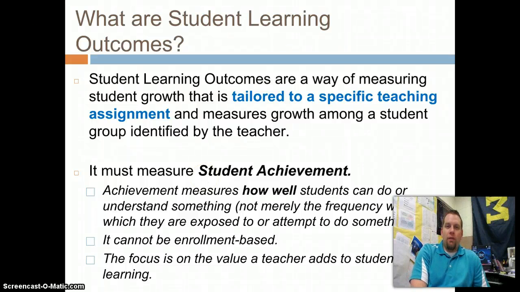Alright, so this flipped lesson is going to be on student learning outcomes. This is going to be just a brief overview of what they are and the roles, as well as the dates that people will play and the days that we will have things due, so that we can have everything done by the due date.